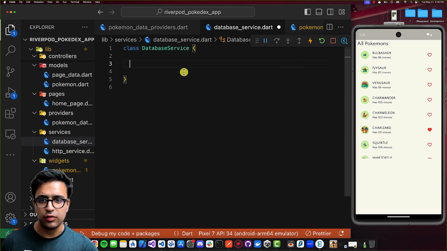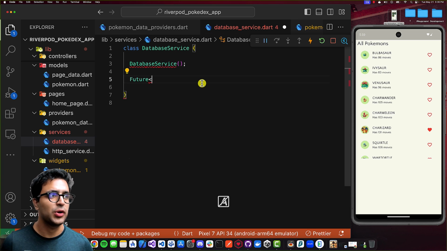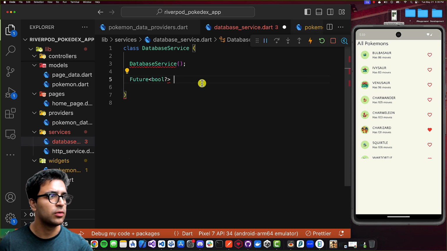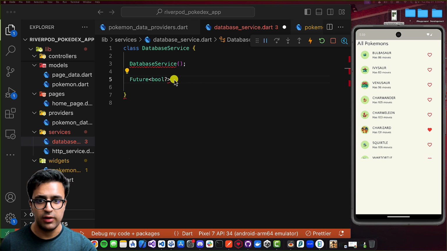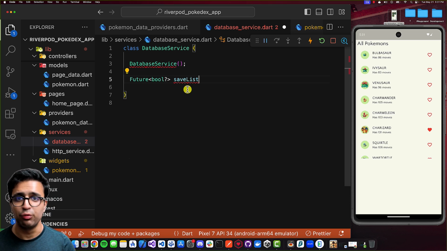I'm going to define the constructor for this class. And then after that, the first function that we're going to have is a function that is going to return a Future of optional Boolean. And it's going to be called saveList. The thing that we're going to be doing is basically taking the complete list of strings and then saving that within our device and then retrieving the complete list of strings whenever we need to when we restart our application. Shared preferences has a method on it which allows us to by itself just save a complete list of strings on the actual device.